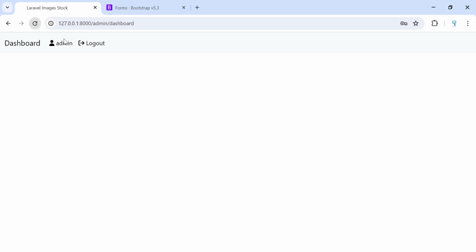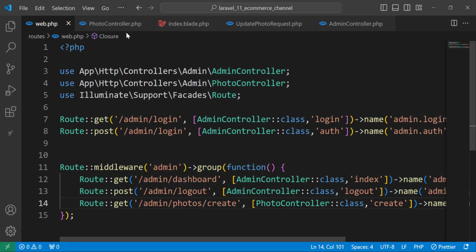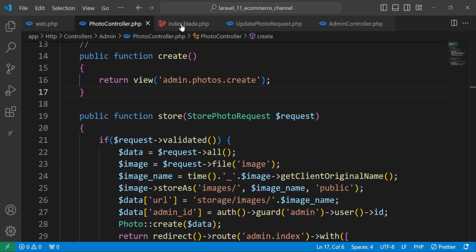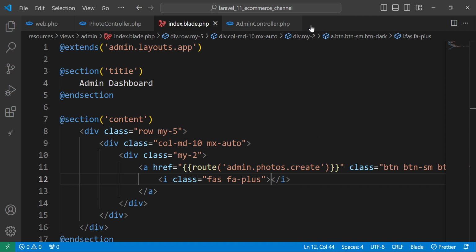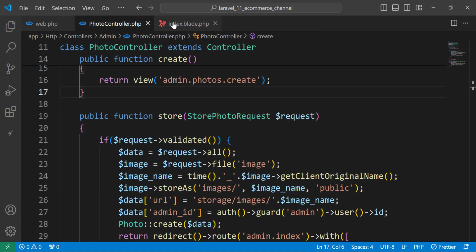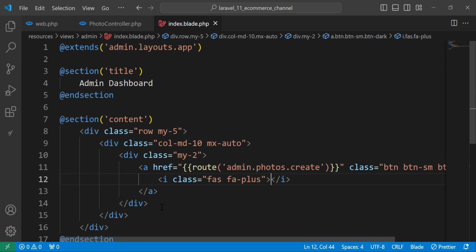Let's refresh the page. And as you can see, we have the button here. Next, we need the table. So let's close this one. Admin controller. So let's keep the photo controller. Now let's move to the next.